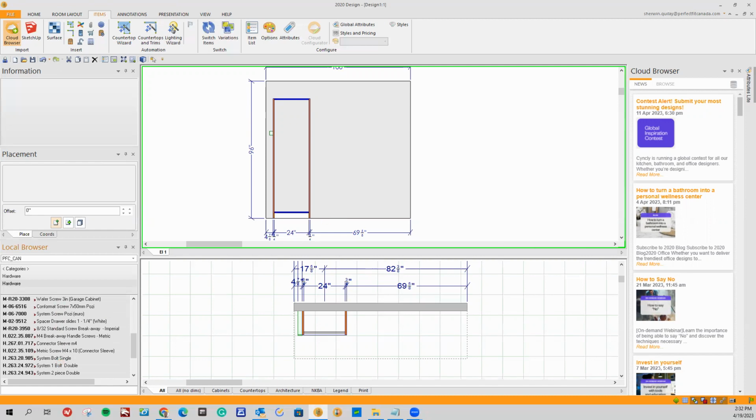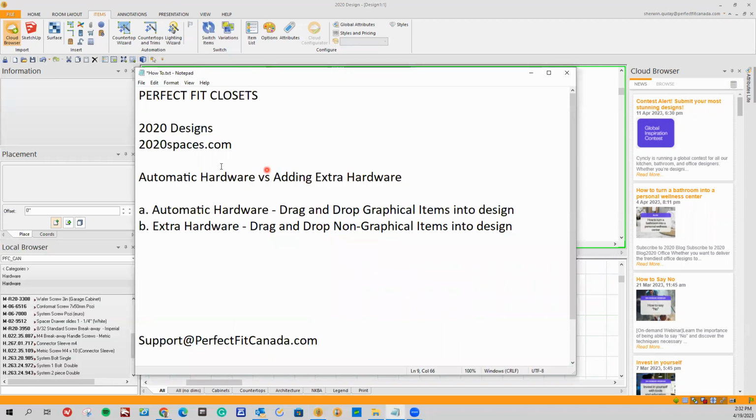So again, to paraphrase, we have automatic hardware and adding extra hardware. If you would like to drag and drop our regular components, all the hardware comes with it, and this is automatic. If we're drag and dropping parts and components and we need to add extra hardware to it, we need to go into our item list and drag and drop the non-graphical items, and we're going to be using the accessories extra cost tab.